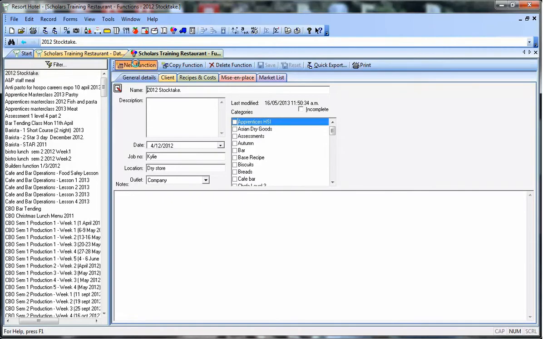Fourth lesson, type, description. Put in the date that you're going to do the lesson, job number.